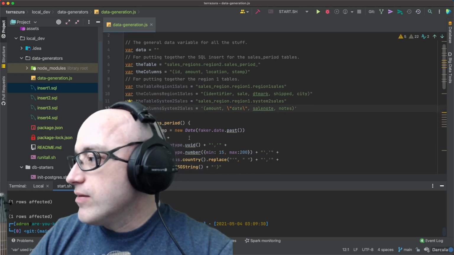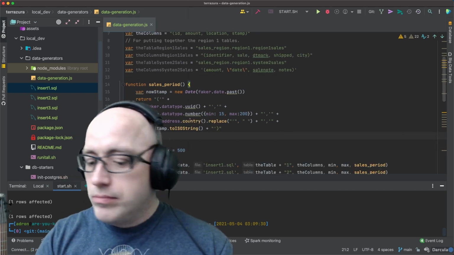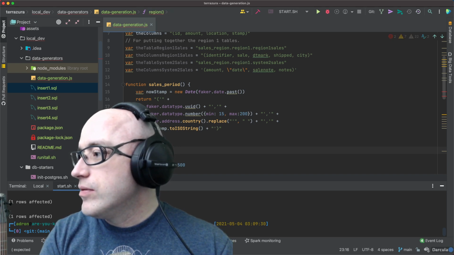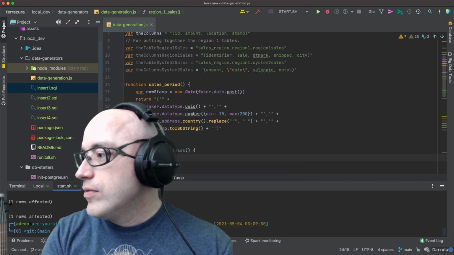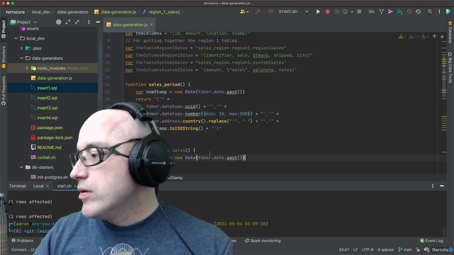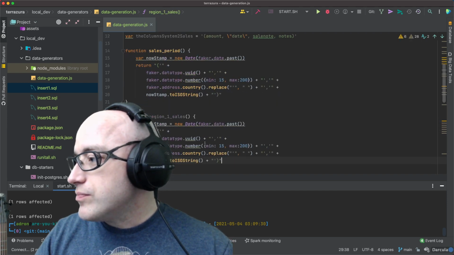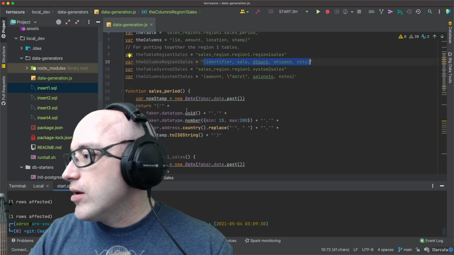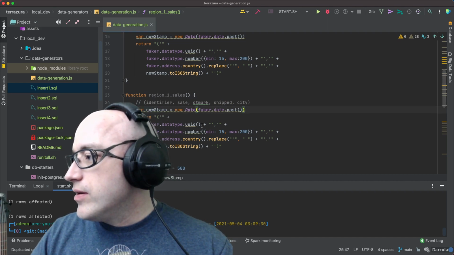So then I just got to generate the data for each of those. I'm going to write a data function. Sales period, that's for each of the sales period tables. So this is going to be the region 1 sales. var now stamp. So basically I want this, boom, to get the date stamp, and then I'm going to return all of the junk, identifier sales and so on. So the first thing is identifier UUID.